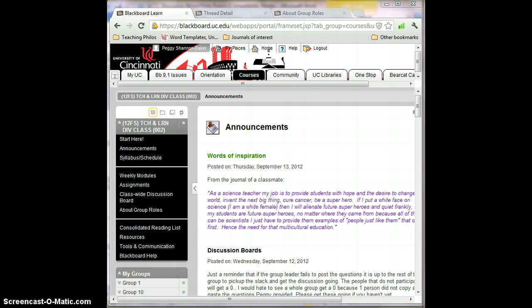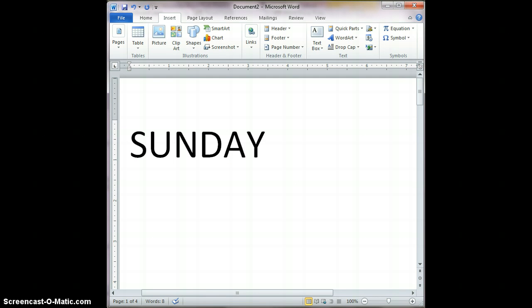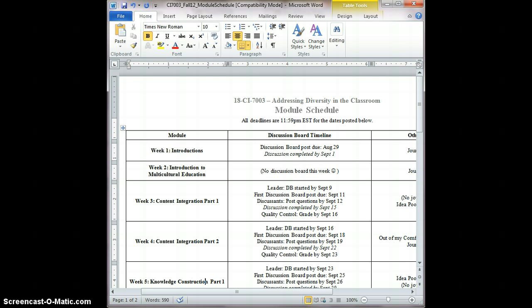To do this, I've created a mock group number 18, and I will use the Week 4 module as an example. Let's imagine it is Sunday and I'm ready for a new week in our course, Teaching and Learning in Diverse Classrooms. I know there is a lot of work to do, but I want to get a head start. Let's look at the module schedule document to see what the discussion board schedule says.